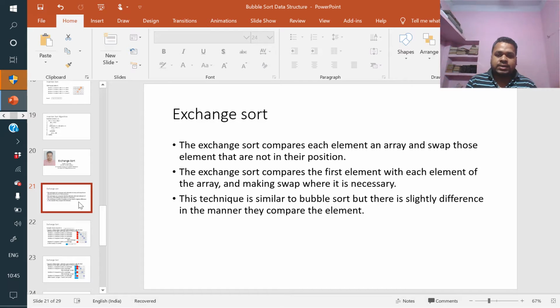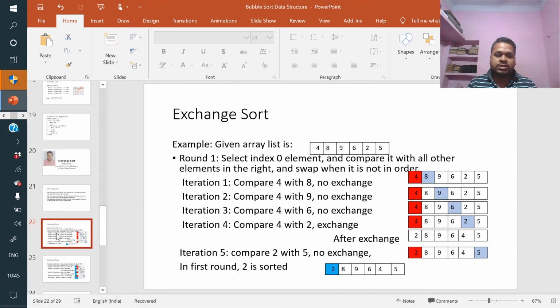The exchange sort compares each element of an array and swaps those elements that are not in their proper positions. The exchange sort compares the first element with each element in the array to the right of it, making a swap whenever necessary. This technique is similar to bubble sort, but there is a slight difference in the manner they compare the elements. Now let's have an example to illustrate the exchange sort.